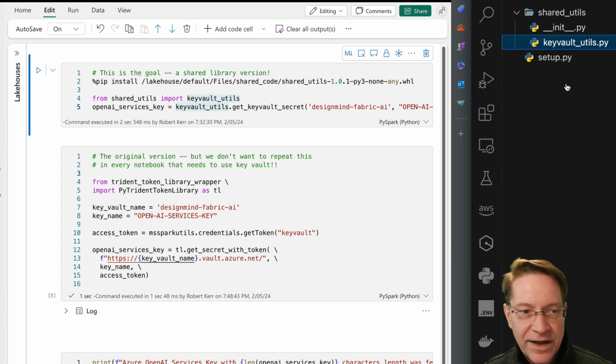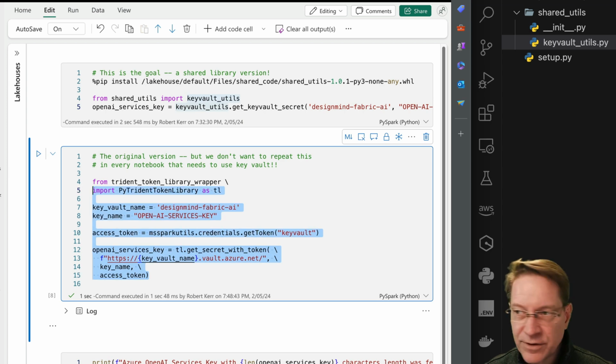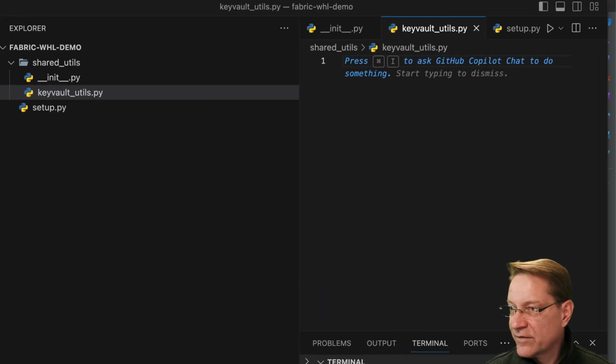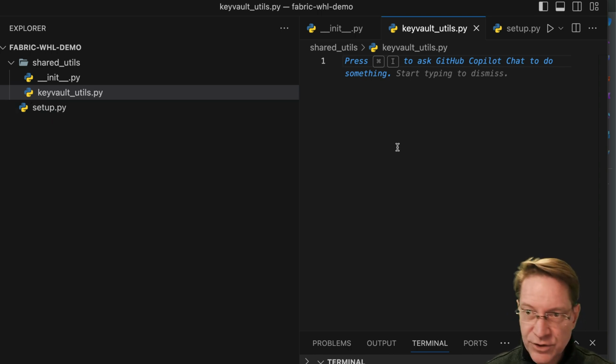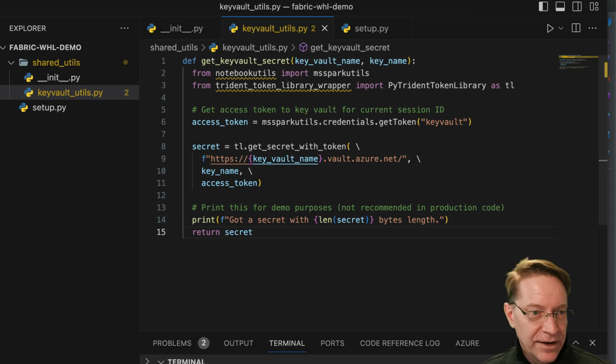So let's write that function. The function getKeyVaultSecret essentially does this. I have a copy of that over here that I pre-wrote, but I'll paste it in and show you how it works. So this is KeyVaultUtils. That's going to be the module. There's the function. Let me make this a little bit bigger so you can see it. If you look left and right, it's doing the same thing.